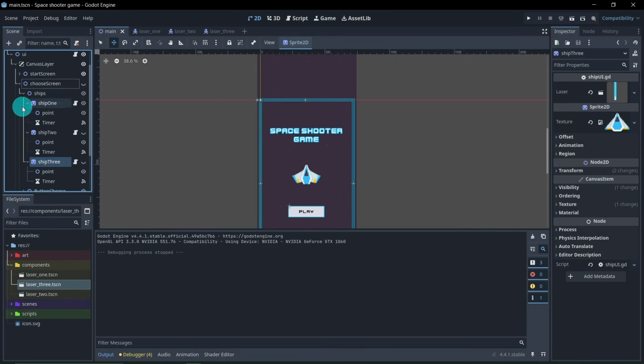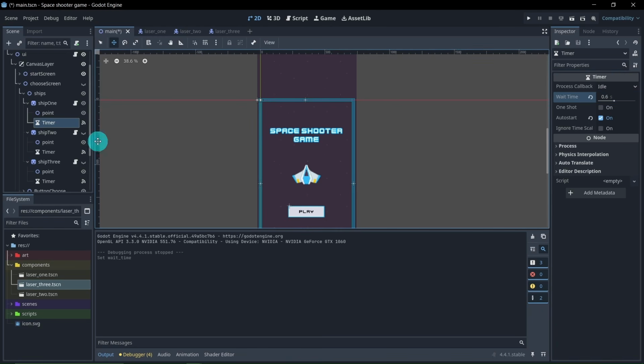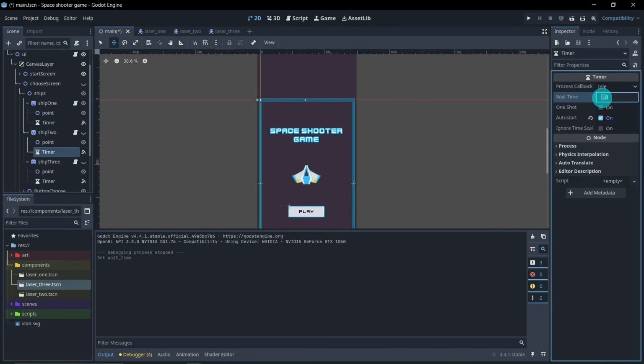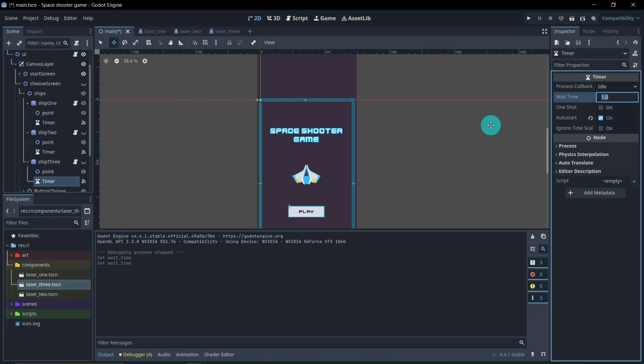Let's go back into our choose. Let's change up the timer. So for our ship 1, this one is going to shoot really fast. So let's go ahead, make this like a 0.6. And then for our ship 2, I'm going to make this a little longer. So let's go ahead to its timer. Change this to a 1.2. And then for this one here, this one's going to be the longest one. Let's do 1.5.